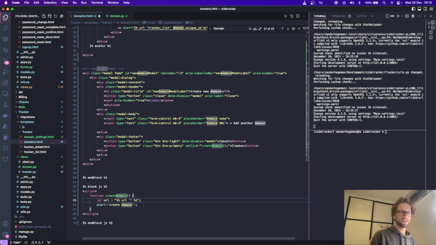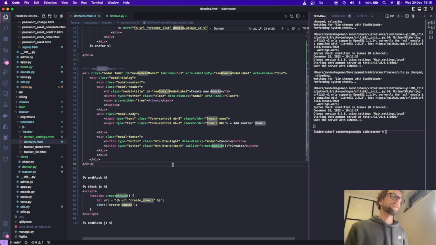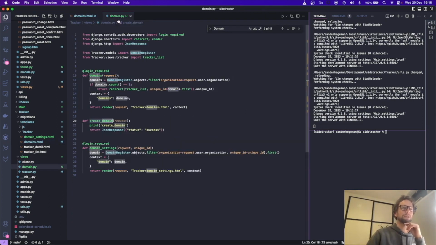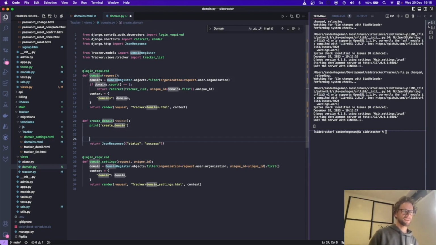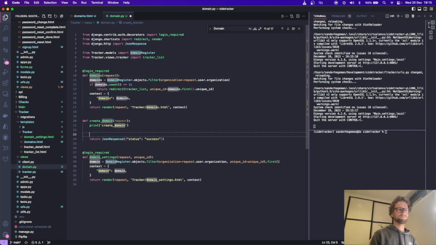The Django way. Create domain. So I will later build the functionality, but this is the basic idea. We create a new domain, and when we create a new domain, I also want to have a function here that says create root labels or something. The names are, and then we say domain.